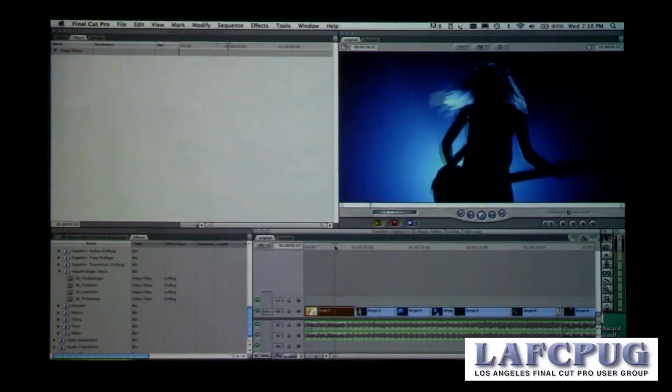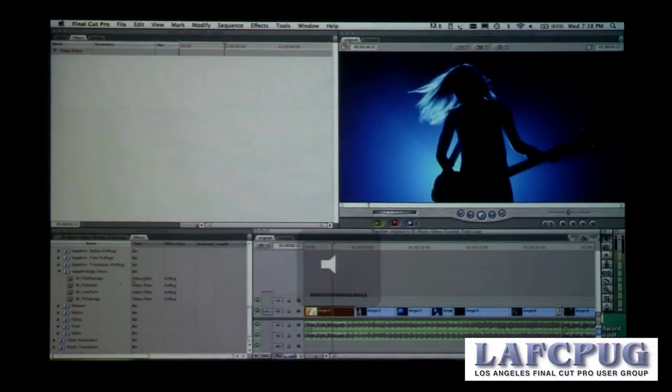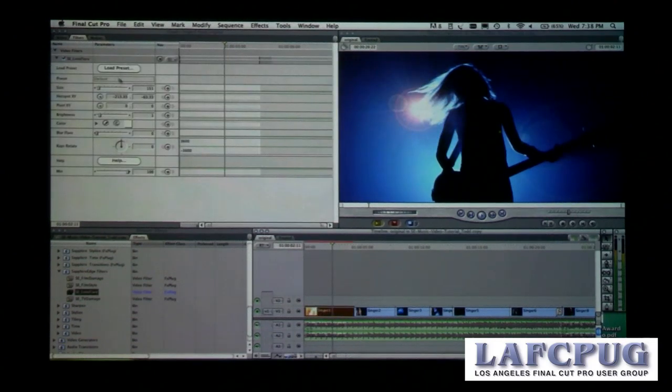So if I go to this first clip here, let me turn off the music here, I would take a Sapphire Edge lens flare and apply it. And once I apply it, you can see here my lens flare controls. So it's definitely a streamlined version of what you get with the full Sapphire lens flare. The full Sapphire lens flare has probably 30 or 40 different parameters.